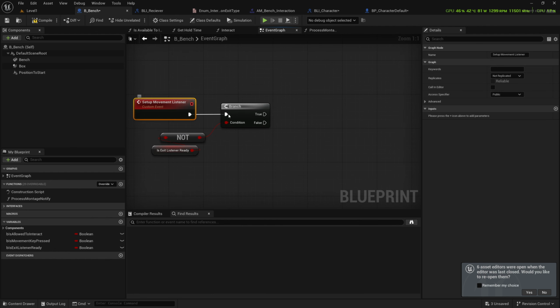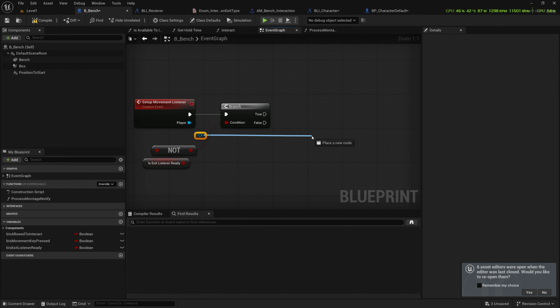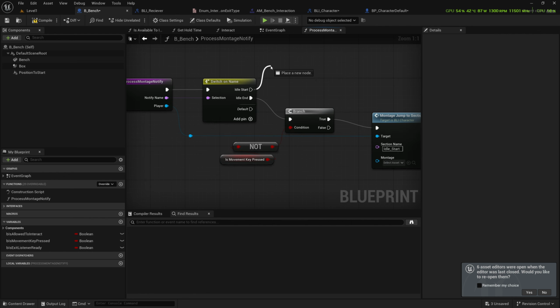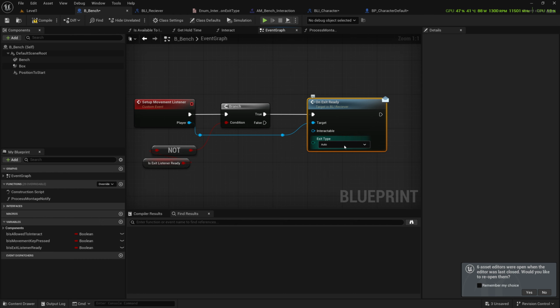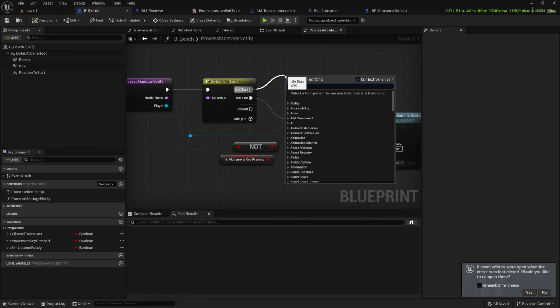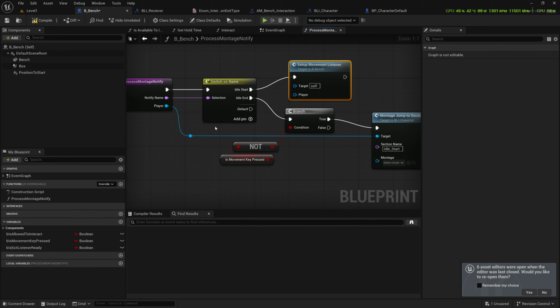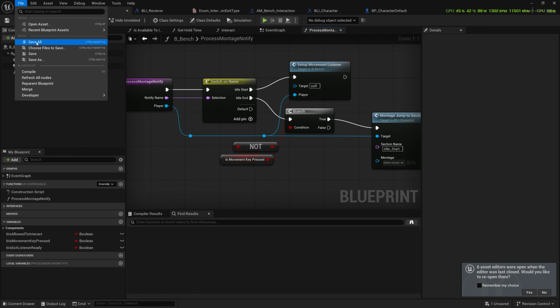So for this, we will get our character. So we need to get our player, and we will call on exit ready. Okay. So this has to be done only once. Remember, you will constantly call this idle start if you keep looping. So that is the reason I kept it here. And exit type is the movement input, and the interactable is the reference to the self. Okay, compile and save all, go back to process montage notify and call that setup movement listener. And the player is this. Great, so we solved this problem.